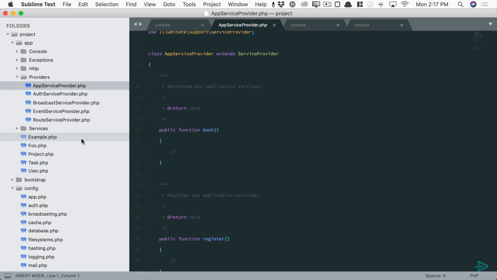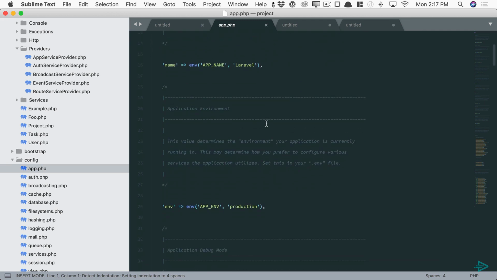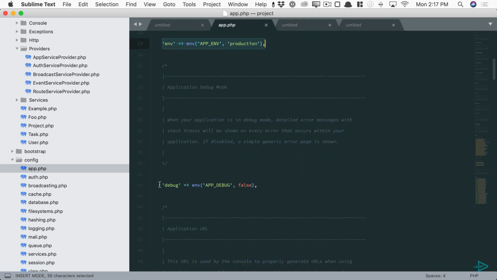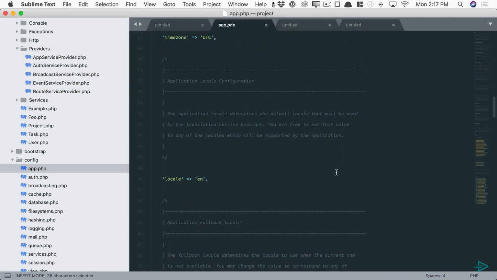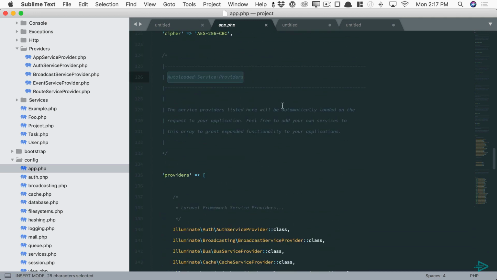I'm now going to go into my config directory into app.php, our application config. And if I scroll down, this is where things like your current environment are stored, whether or not we want debug mode turned on, the application URL. But if I keep scrolling, you're going to find a section for autoloaded service providers.